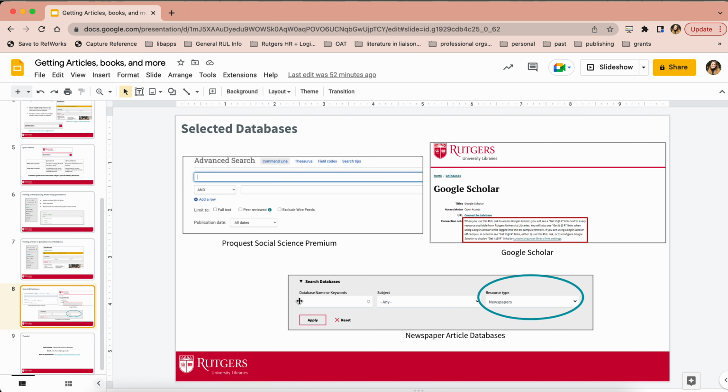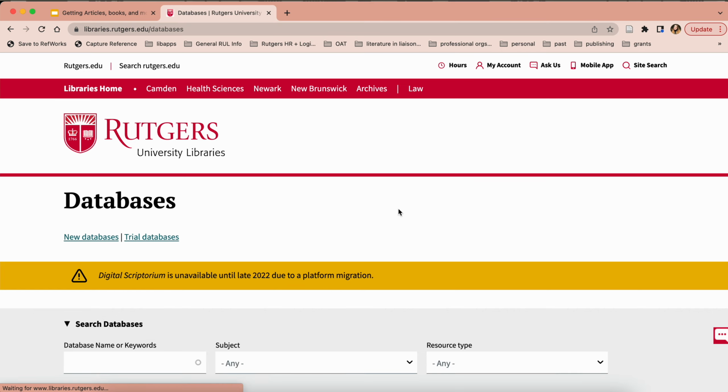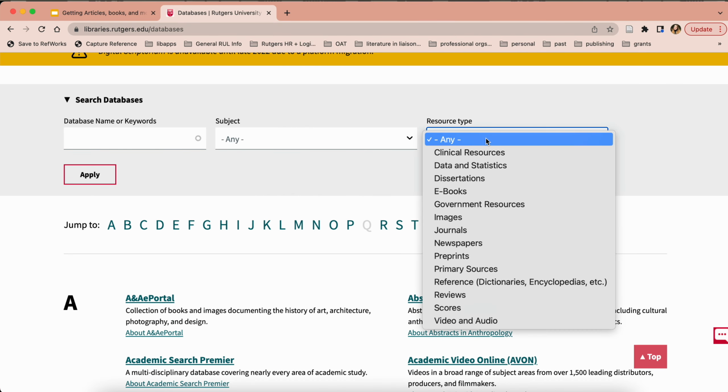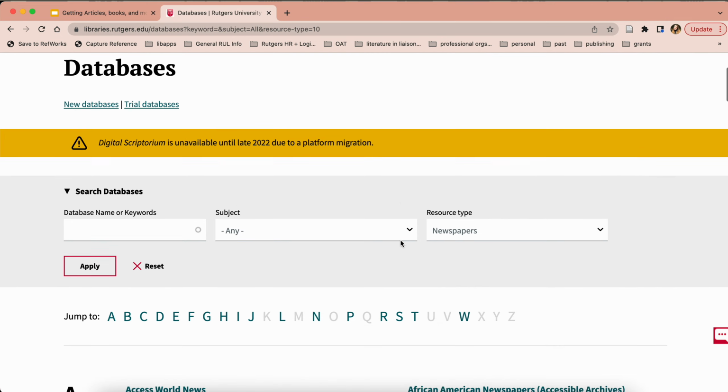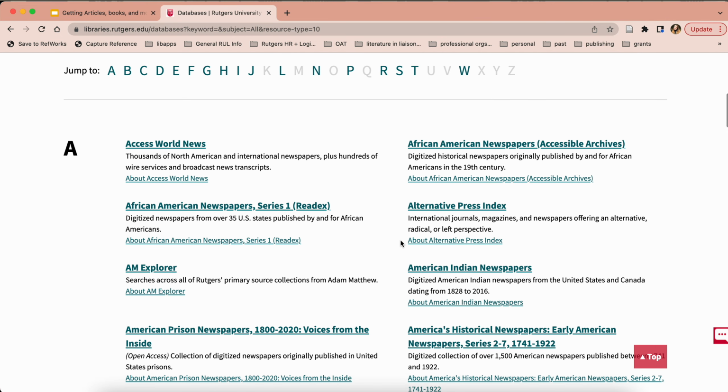But again, there are so many more. So, that was ProQuest Social Science Premium. There are also many others. Just to show you real quick, you can also sort by resource type. So, instead of looking at a subject, for instance, if you only want newspaper sources, you can filter by newspaper sources and then look at the newspapers.